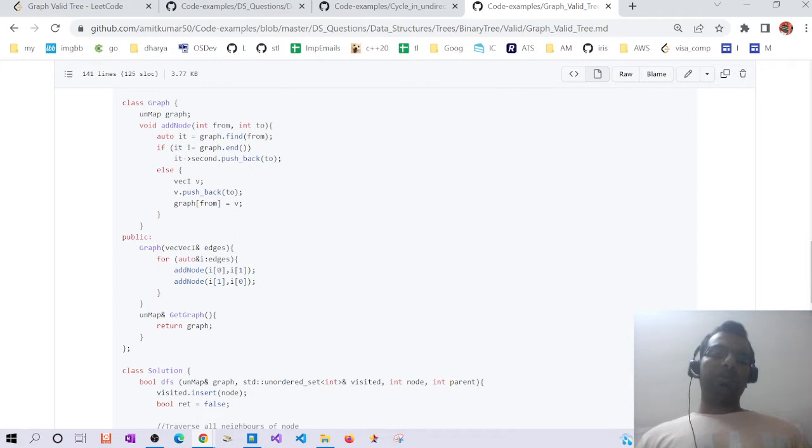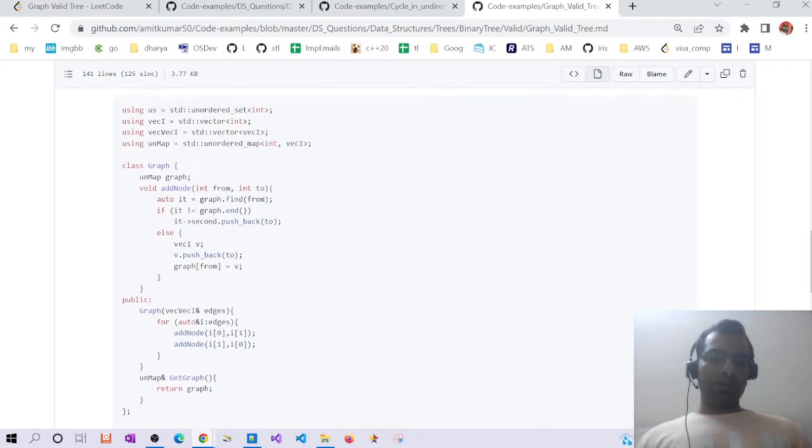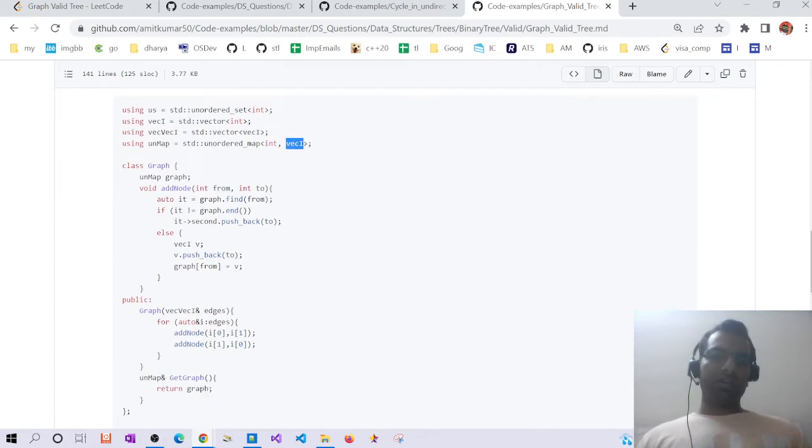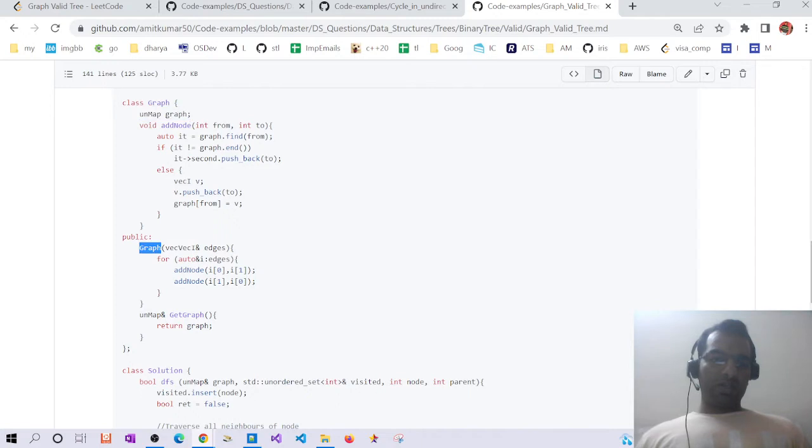and please pardon me, I'm directly jumping into the code because that will be easy to understand. So this is an ordered map, I have taken an ordered map of vector. So this is a graph, I'm just calling graph here. One thing to note here is I'm going through all the edges. I'm adding node from 0 to 1 and 1 to 0 both, right?